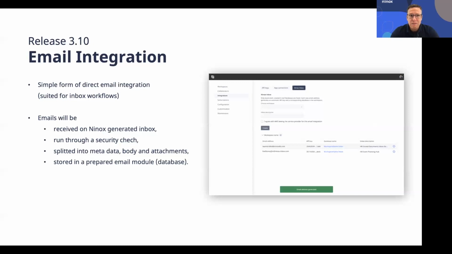And the third big feature we are bringing is about integrating emails. We have seen a lot of customers who use third-party services to bring their email communication into the Ninox solution.